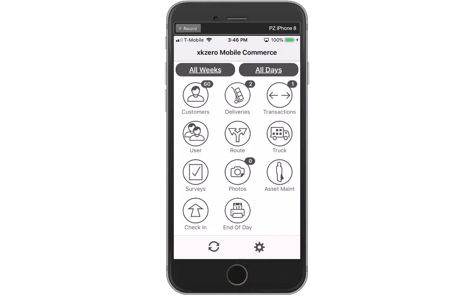So let's start up at the top. So up at the top, you can see underneath the name of the application, two buttons, one for all weeks and one for all days. Now, tapping on either one of those will help you create and filter down a list of only those customers that you need to focus on for today.